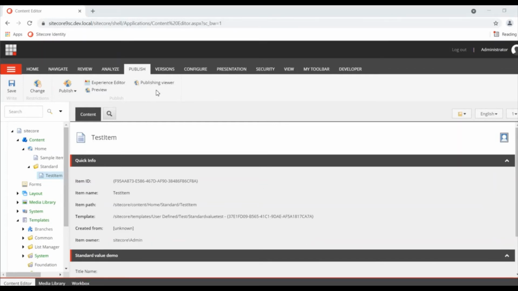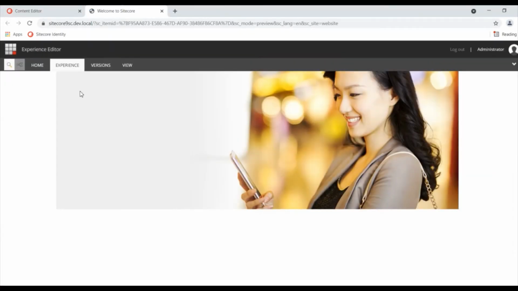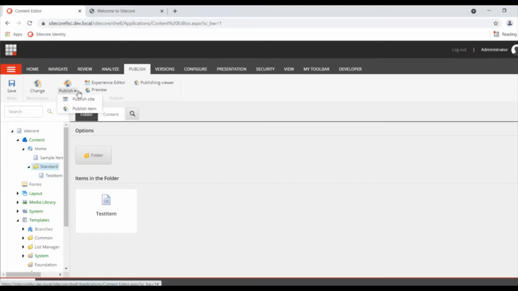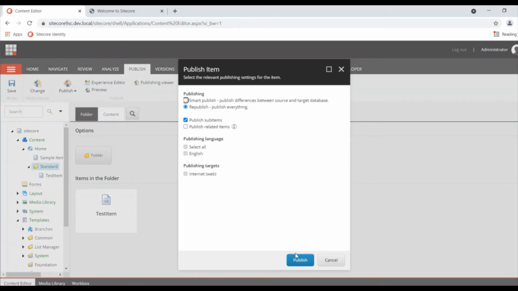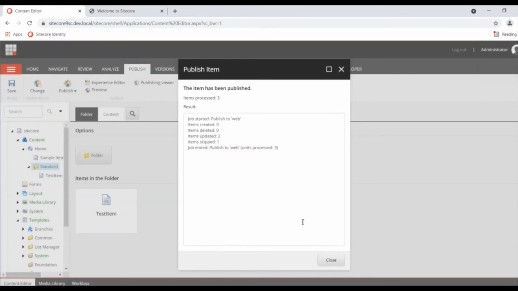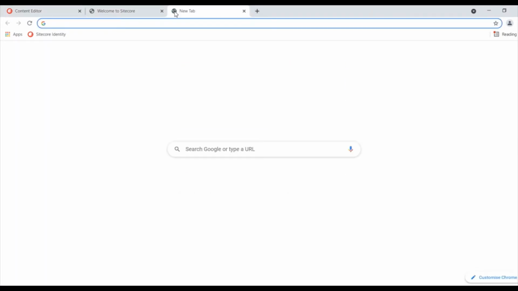When you want to preview it, I'm just previewing this item. Now it's able to preview. This is the display. I'm publishing it again. I think it's updated. Then what I do is I'm going here. See.